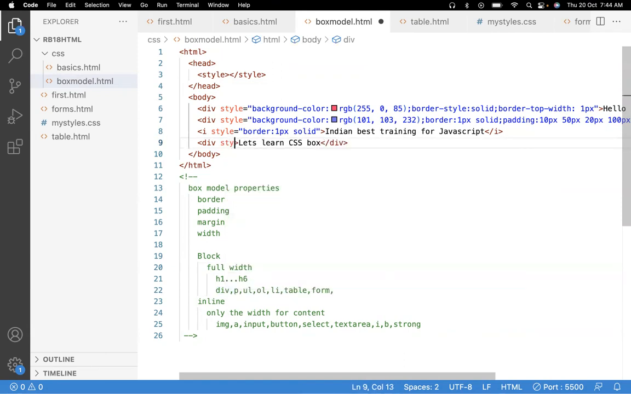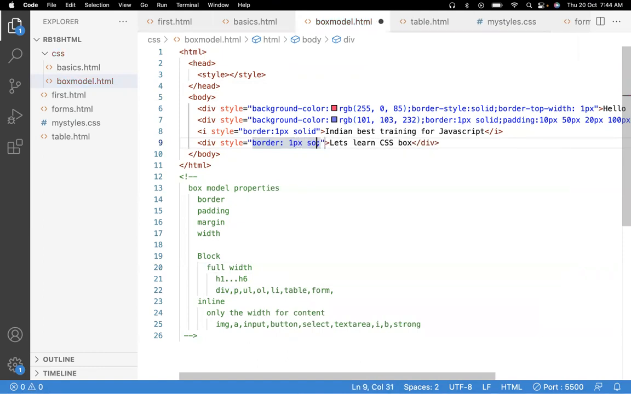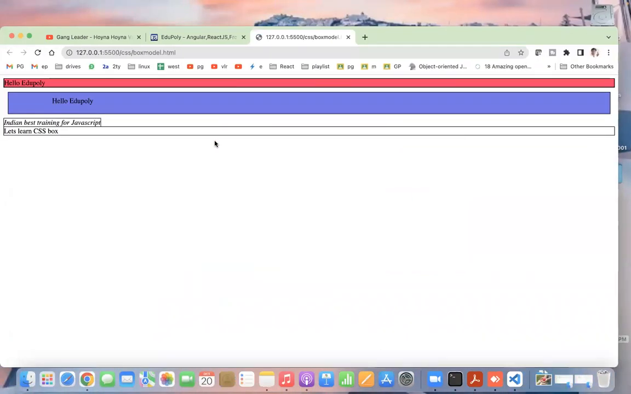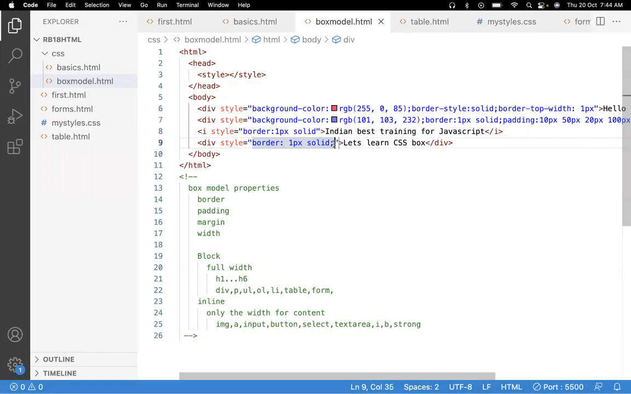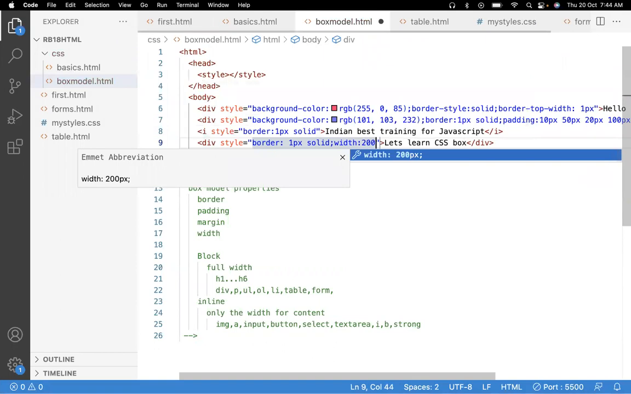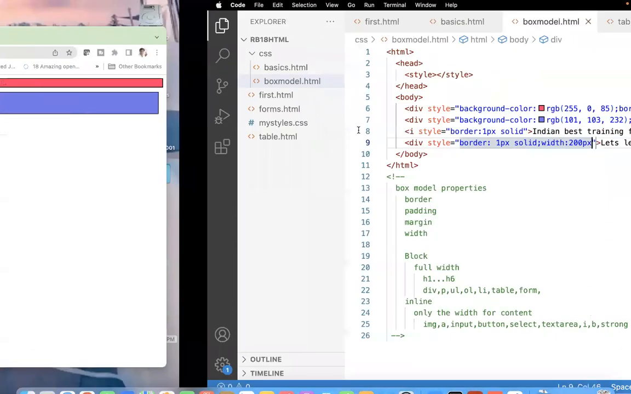So if I apply the style border 1px solid, it shows you the full width of the page, right? Now you can reduce the width of the division by doing it like this. Width, the spelling is width, colon 200 pixels. So now the let's learn CSS box is occupying only 200 pixels.